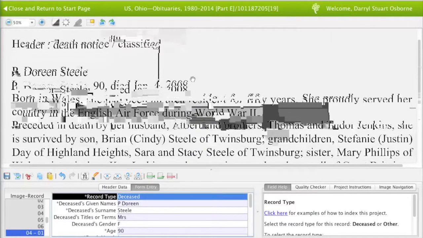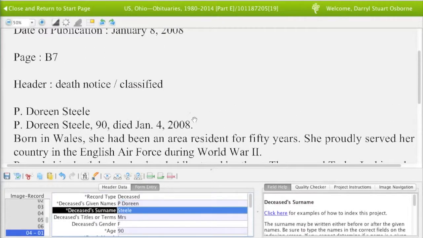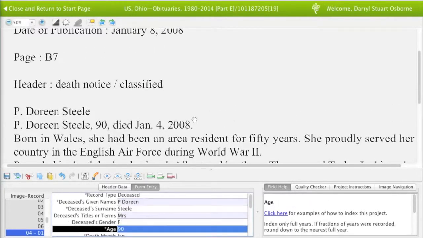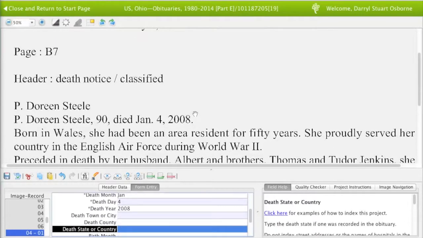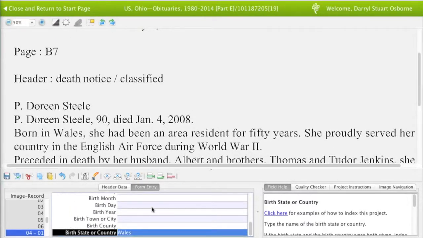Only those fields that have an asterisk next to them are required, and those are the ones that we need to have information in. If the information isn't included in the obituary, then we need to blank that field out by using Control B or selecting the blank field button in the toolbar, which is the X with the rectangle right next to the feather pen.